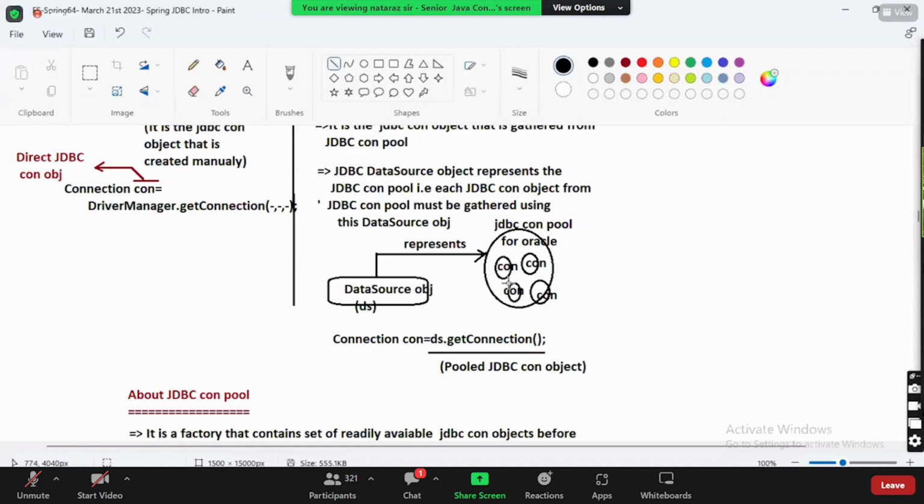All connection objects in a connection pool represent connectivity with the same database software. For every database, you can have a separate connection pool. Connectivity with the same database software, right?